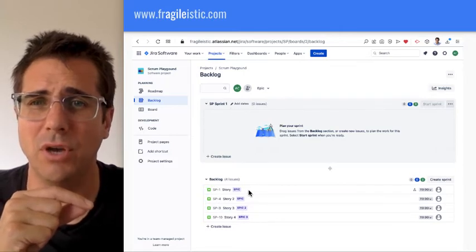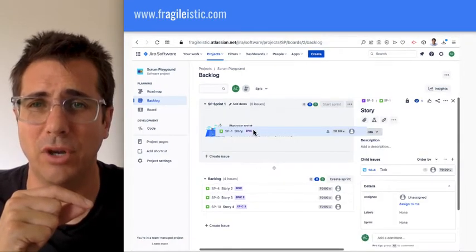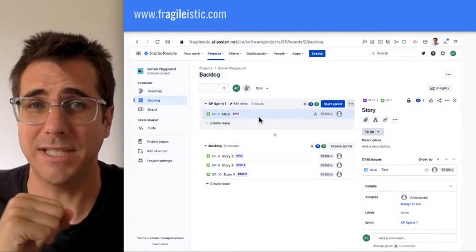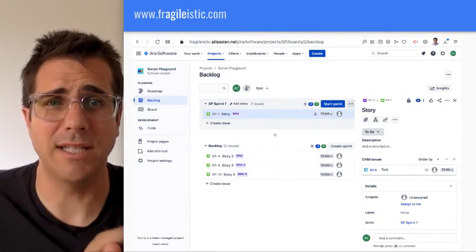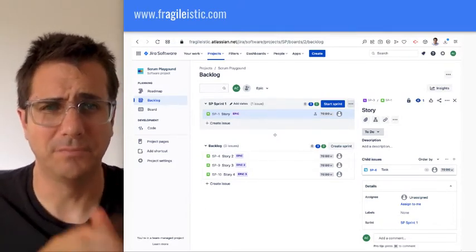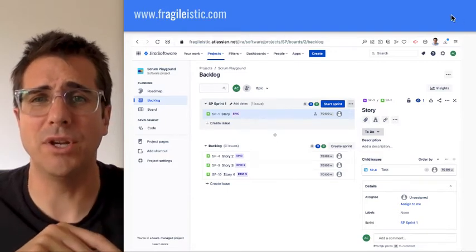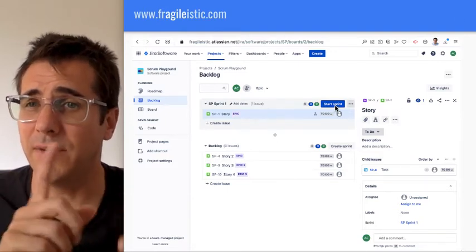So all you do is you click on it and you drag and you pull it up, and then you drop it into this box up here, and that will put it into the sprint. That's it. That's how you do sprint planning in Jira. It really is that straightforward. Quite simple. You pull it up, stick it in there, and then what you're going to do is hit start sprint.